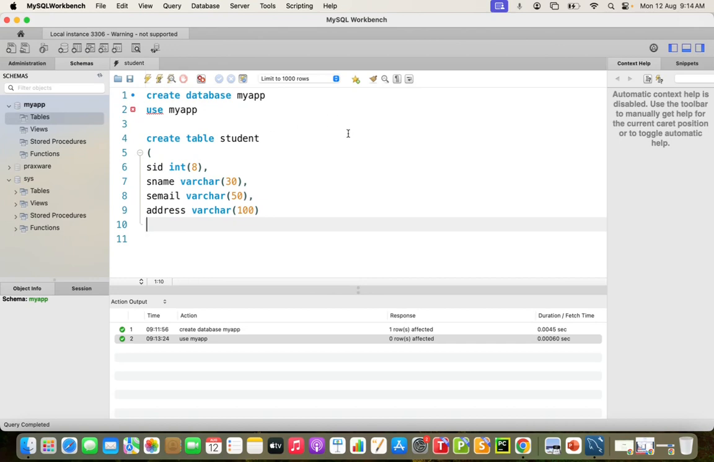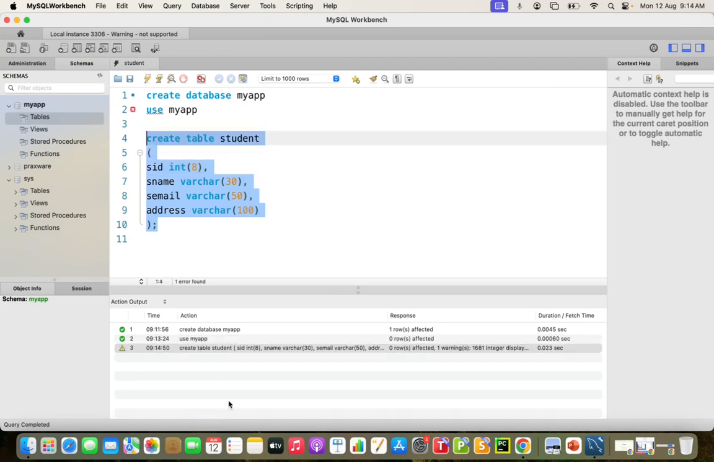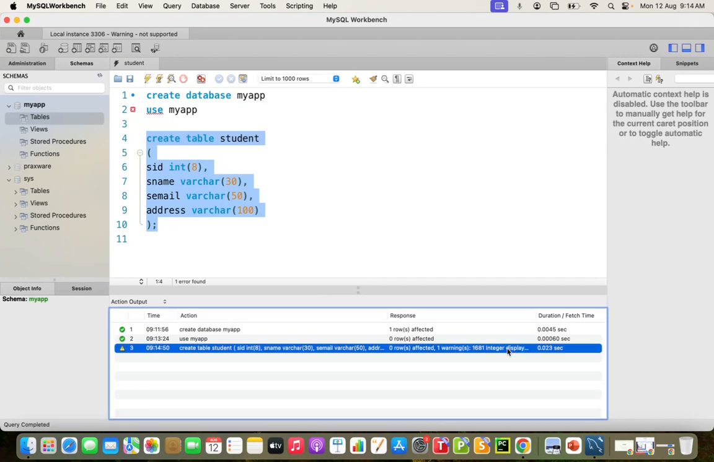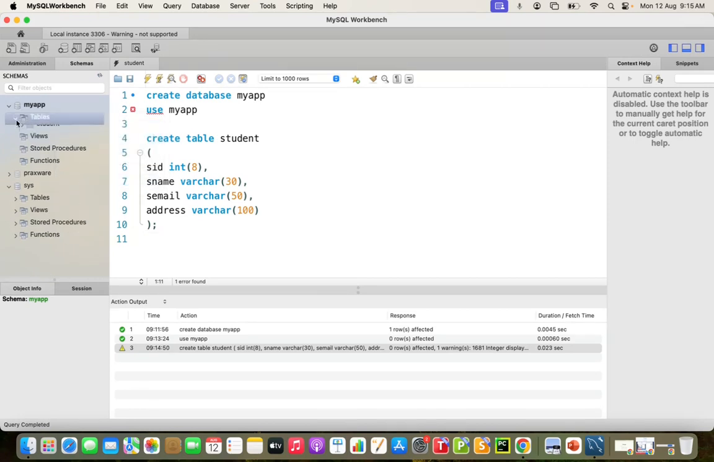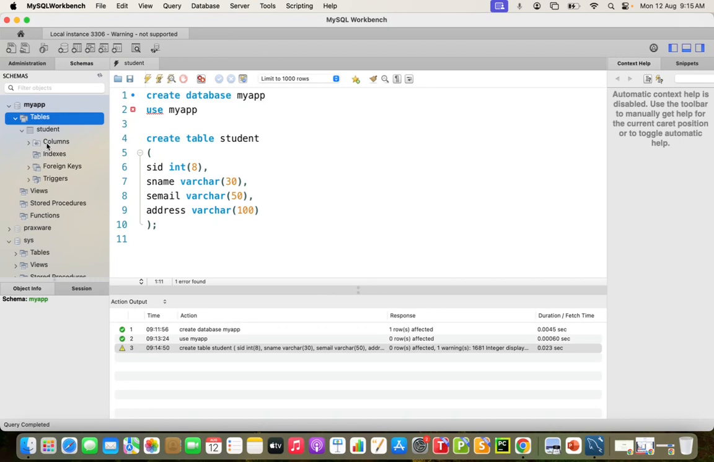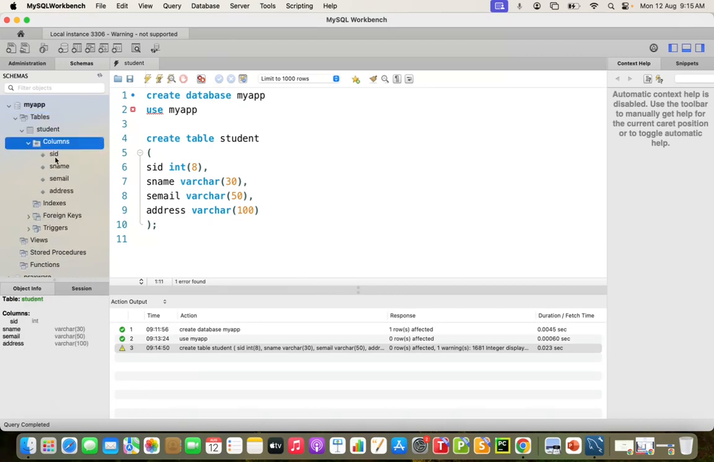Now complete the bracket and semicolon. Now select the query and execute it. So here you get the message: table successfully created. Refresh again and you get the table columns. The columns are SID, S name, email, and address.